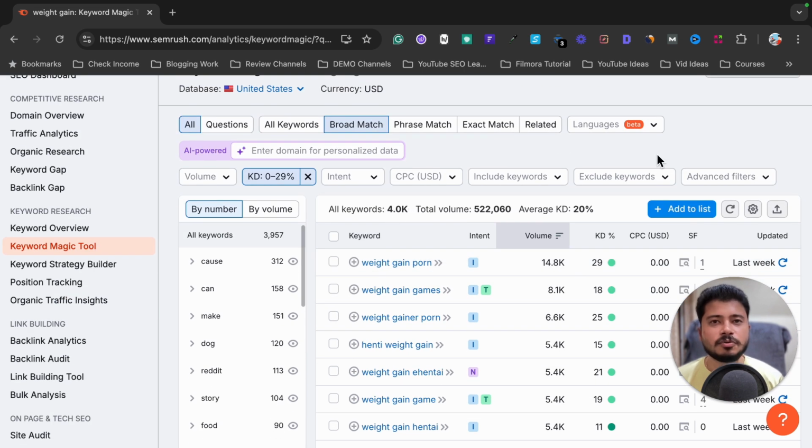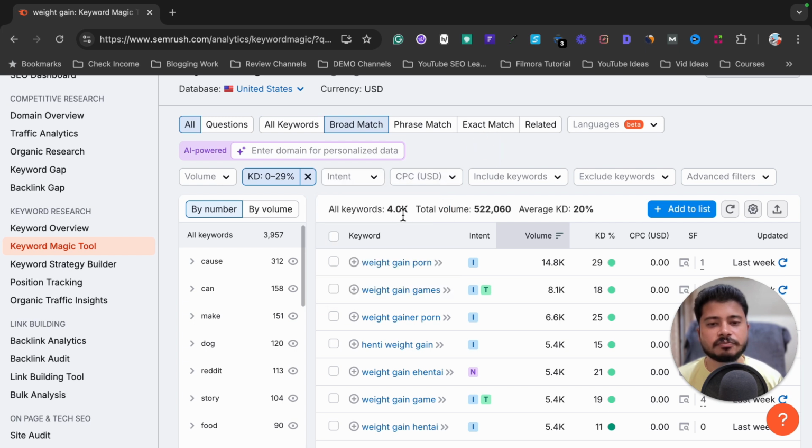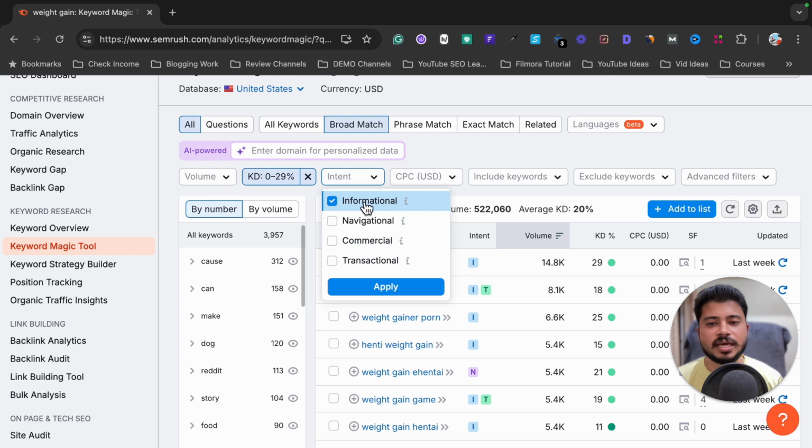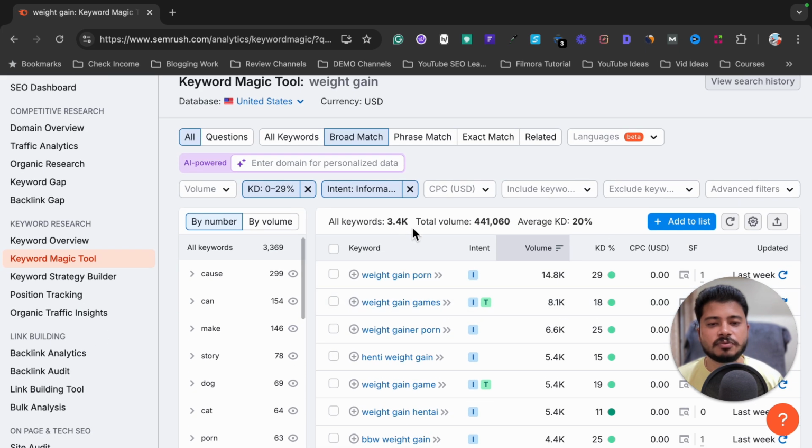Suppose I want to find only those keywords which are informational. So I'm going to select the intent from here and I will apply informational from here. Before applying this, as you can see, there are 4,000 keywords. So let's apply the intent informational. And as you can see, now it is showing me 3.4k keywords.